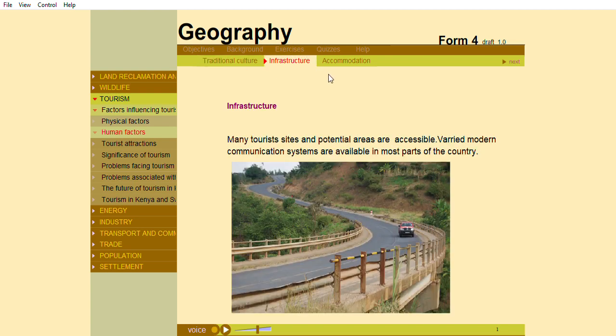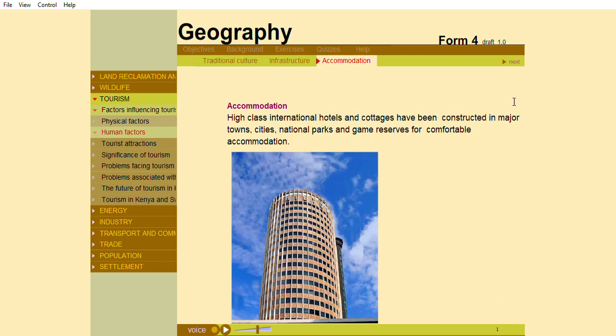Infrastructure. Many tourist sites and potential areas are accessible by road and in some cases by air or water. Telephone facilities and wireless communication systems are available throughout the country. Accommodation. High-class international hotels and cottages have been constructed in major towns, cities, national parks, and game reserves for comfortable accommodation.